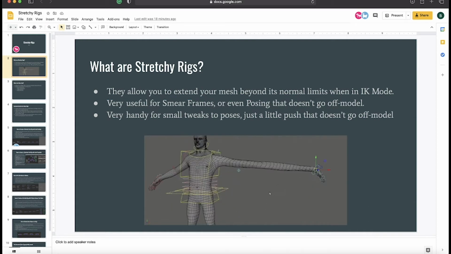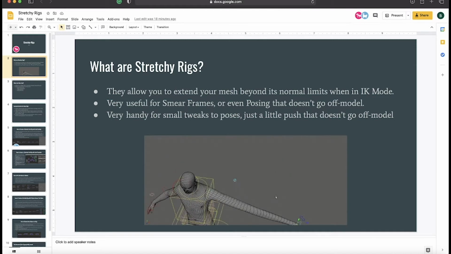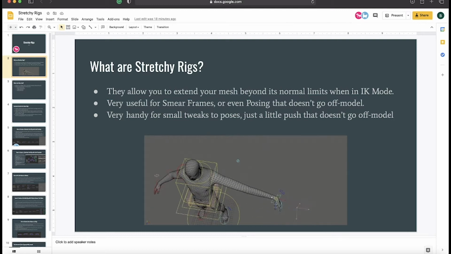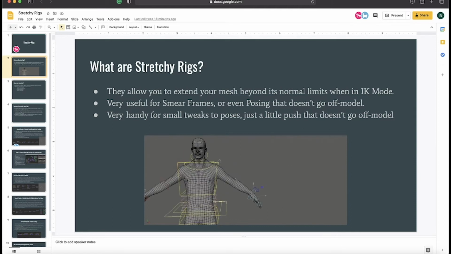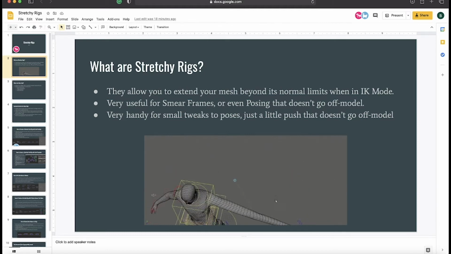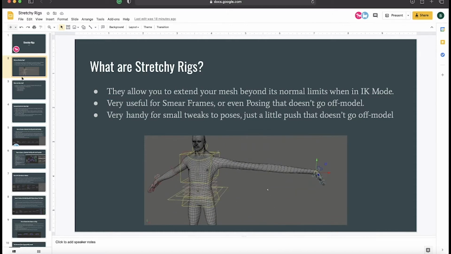Yep. Hello. So yeah, we'll be talking about stretchy rigs. What they allow you to do is extend your mesh beyond its normal limits when it's in IK mode, so you can stretch beyond that limit. I find that they're very useful for smear frames or just posing that doesn't go off model. They're also very handy for small tweaks to poses, just like a little push that doesn't go off model.